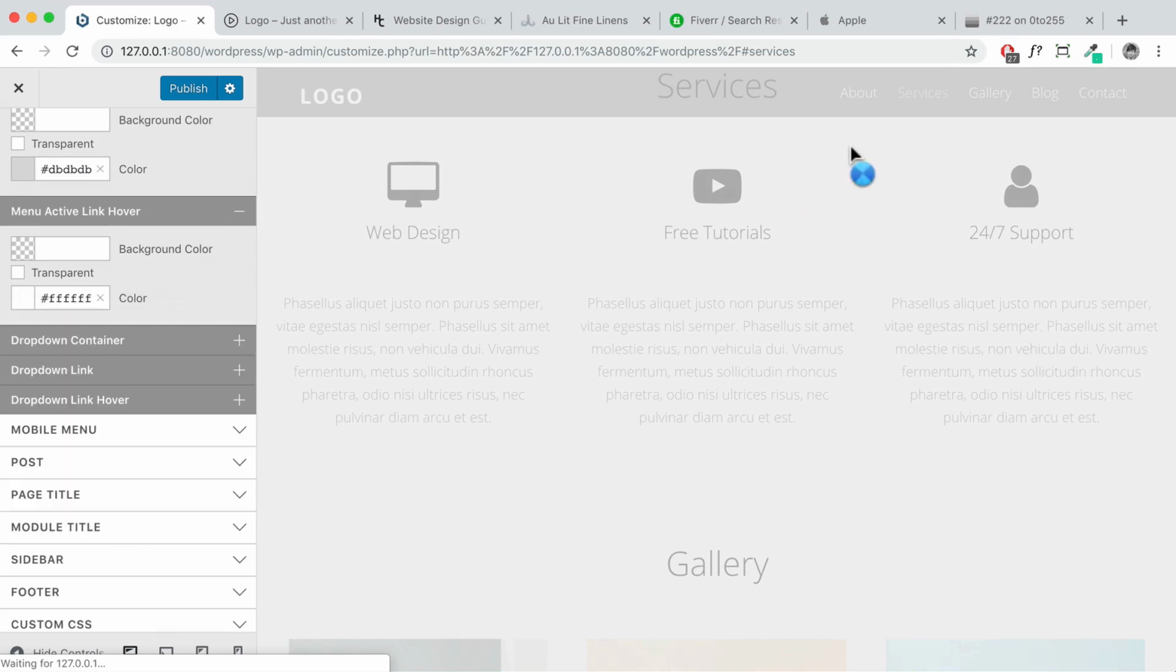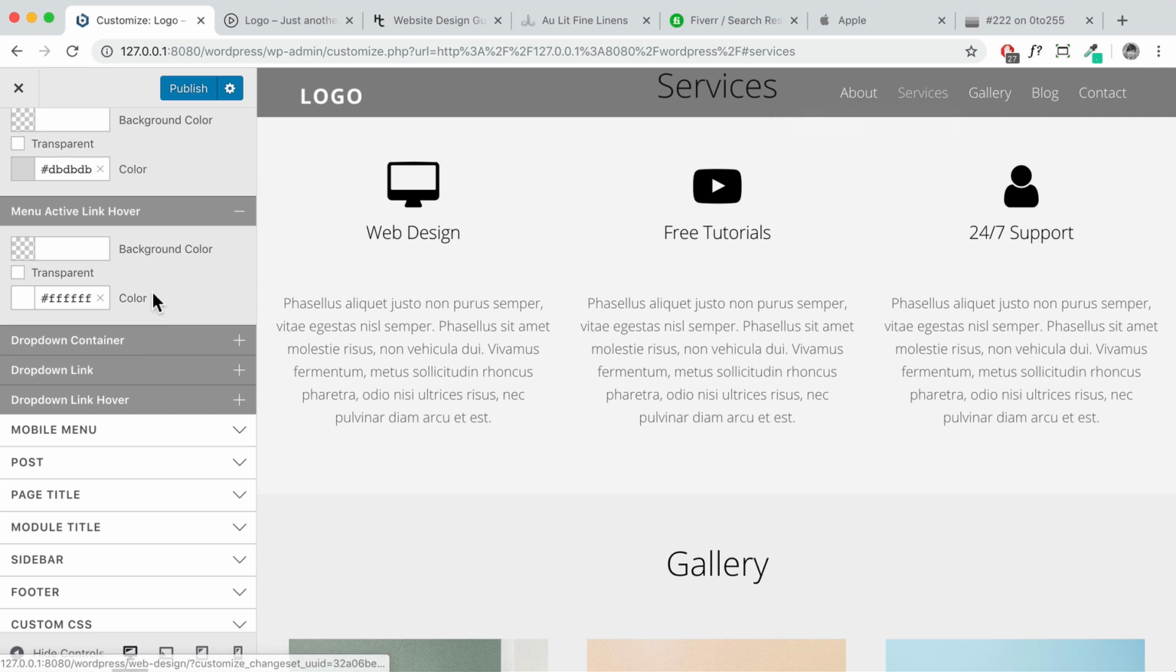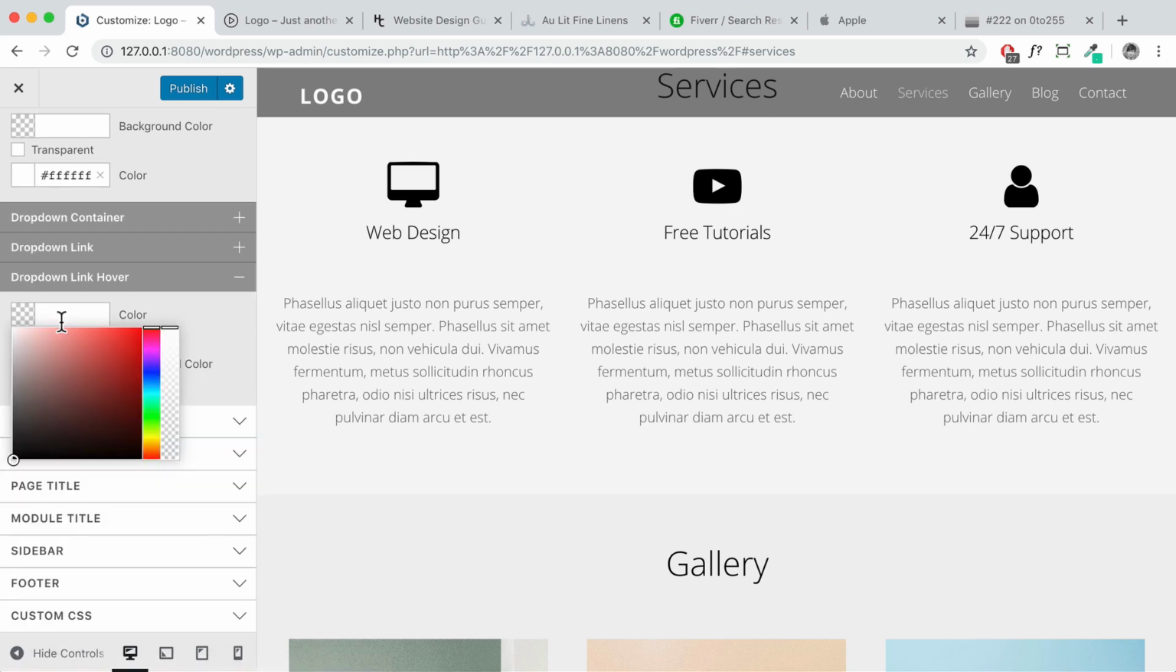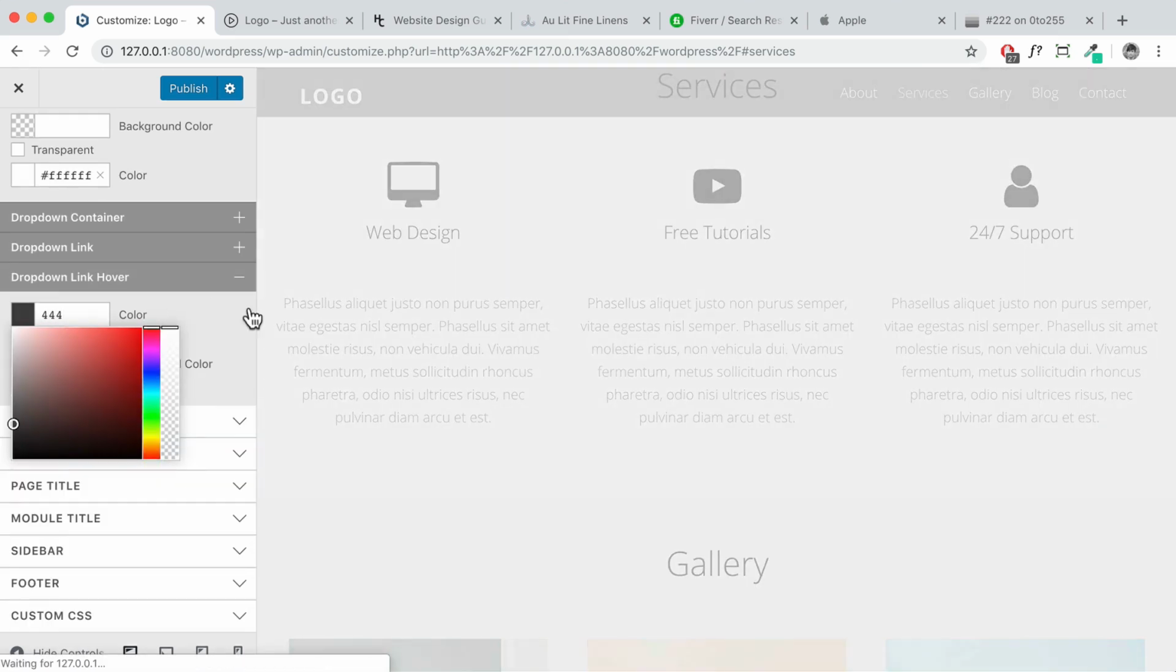And if you have a drop-down menu, then you can also edit the drop-down link color as well. So drop-down link hover is white right now, so I might change it to, let's say, just a dark gray. Let's try maybe 444.